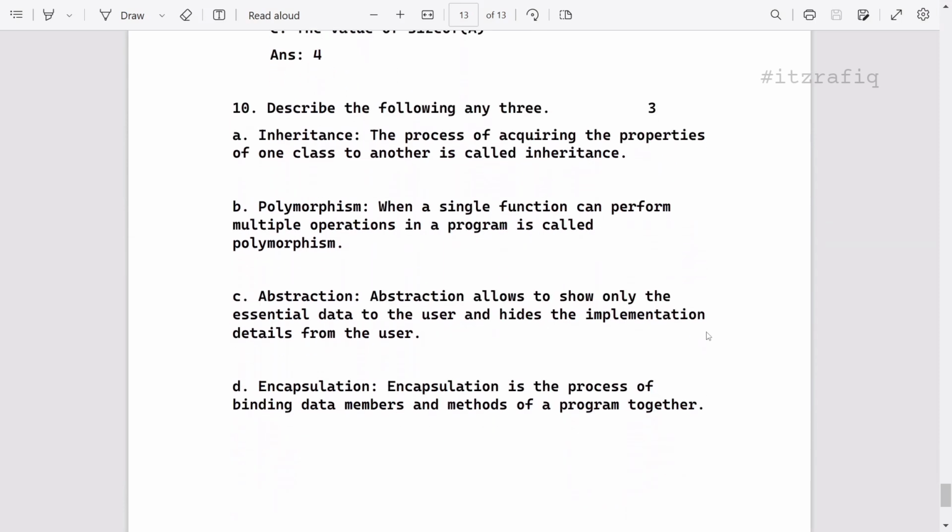Then describe the following: inheritance, polymorphism, abstraction, and encapsulation. So these are the answers of Jorhat District. Questions are not that hard, but a bit confusing, and also the marks are very less according to the questions. And most of the questions are from the old book. I think they are just following old question bank and giving the question from there only.